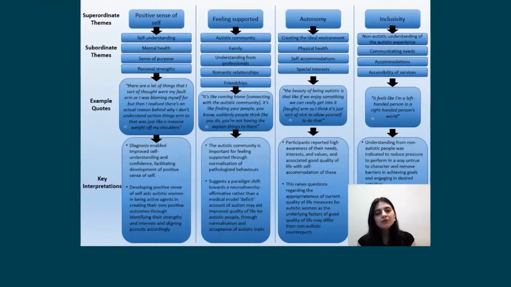Many participants reported high awareness of their needs, interests and values and associated good quality of life with having the autonomy to create a life world that considered these needs. The beauty of being autistic is that, like, if we enjoy something, we can really get into it. So I think it's just sort of nice to allow yourself to do that. This suggests that current quality of life measures may not be accurately capturing the factors that are important to autistic women for their quality of life, as these may differ to non-autistic counterparts.